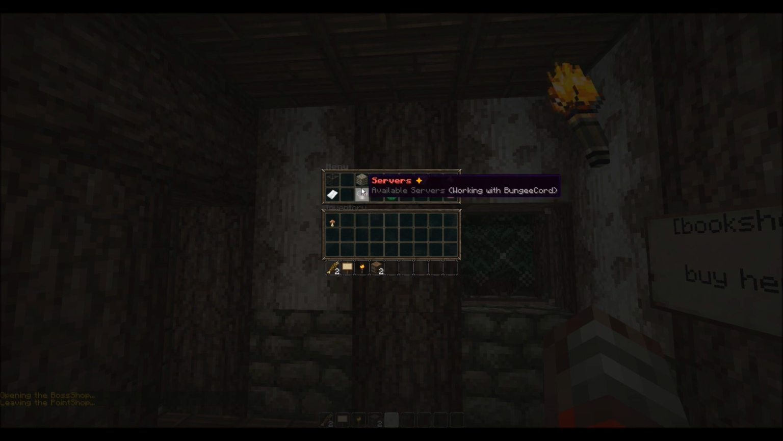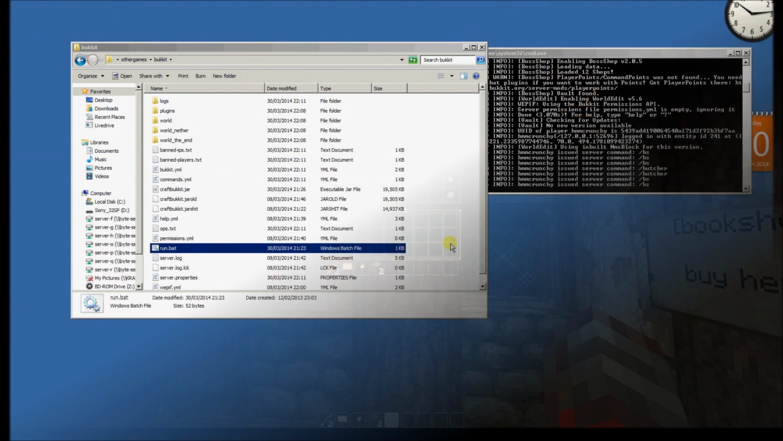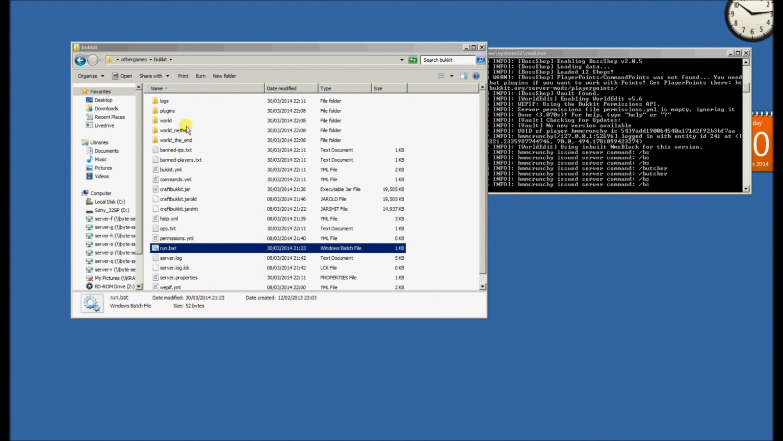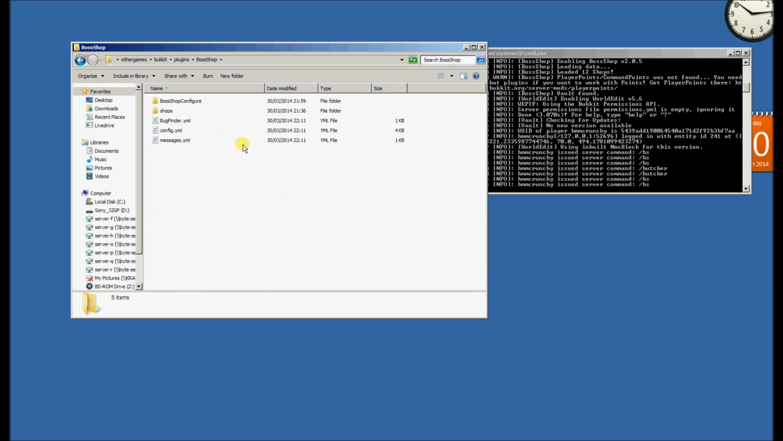Right, I'll quickly flick back over to my server config and I'll show you how all these shops are set up. Here I am in the main Bukkit folder. If I go into plugins and then into the BoShop folder, you'll see we've got a few different bits here. So we've got messages, config.